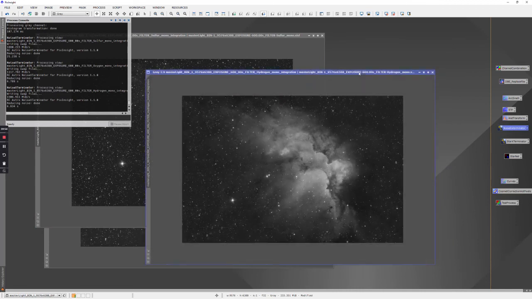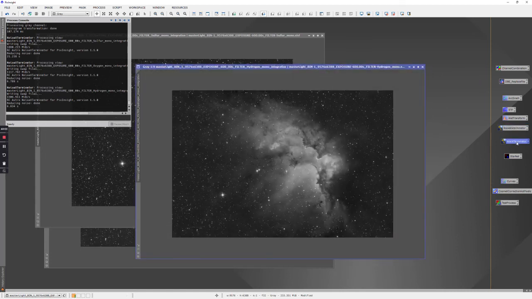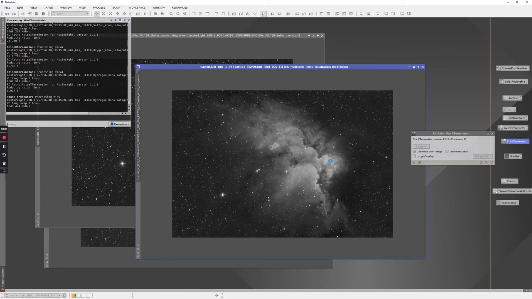So I'm going to save these stars when I remove the stars. And the way I'm going to do that is I have Star Exterminator saved over here as a process icon. This time I'm going to double click on it to open the dialog box, and I'm going to click the box that says Generate Star Image. So that will remove the stars from this frame and create a new one that has just the stars in it. So we can execute that. You can either click the square, or in this case, I'm just going to grab the triangle, drag it onto the image, and it will run Star Exterminator.